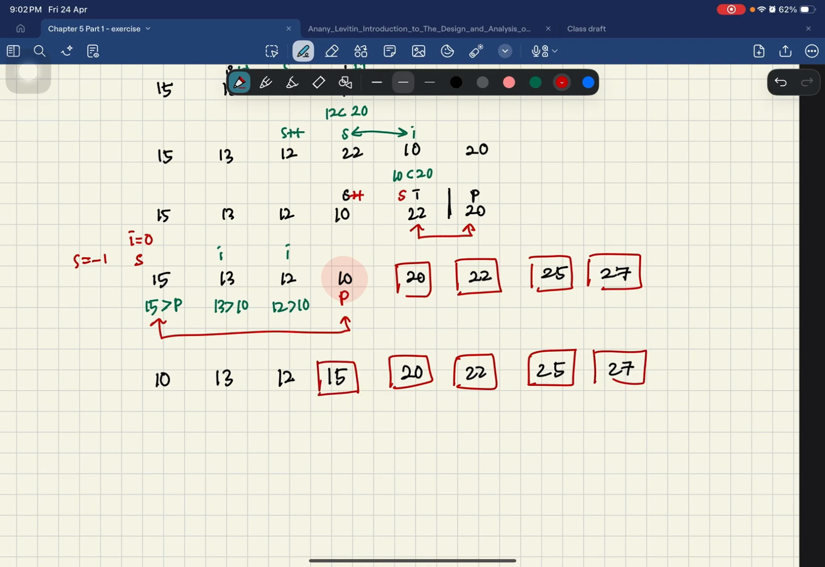Alright, next we need to do it again. 12 is the pivot, and S is -1, and I is here. So we need to compare 10 with the pivot. It is less than 12. When it is less than 12, S increases, so S is here. We need to swap S and I. It's the same index, so no change. Then we move on to the next.